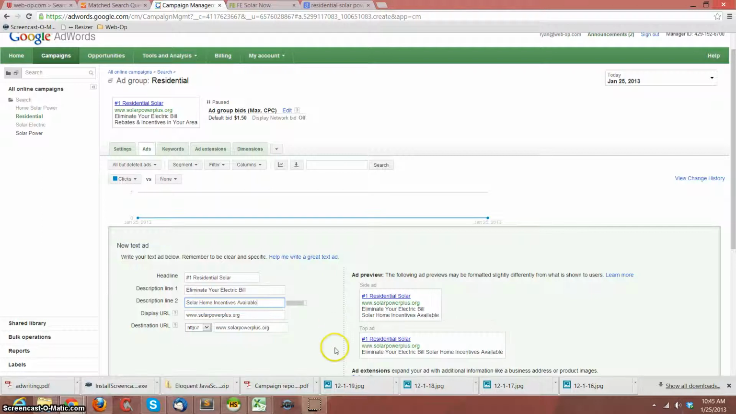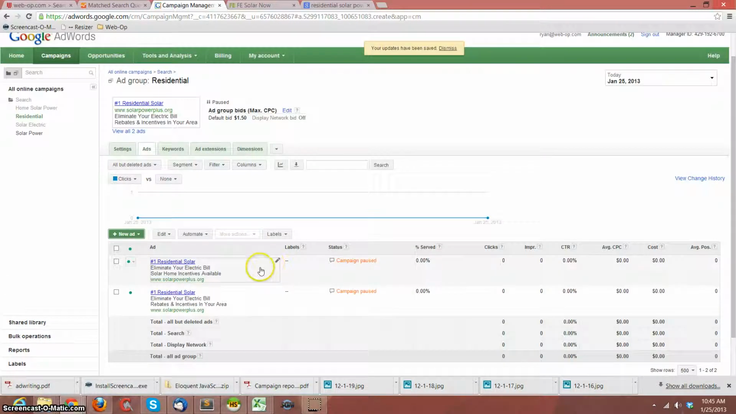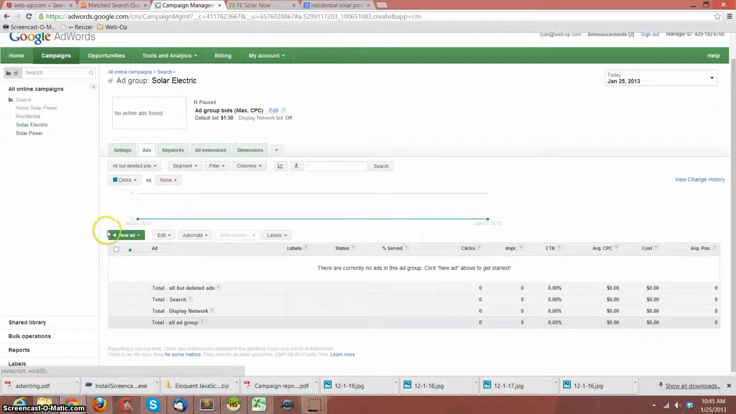You never want to have one ad running. You always want to be splitting it against another ad, because that way you learn something every time you get a bid. You're comparing it to another ad, and one of them is going to outperform the other almost always. Okay, so solar electric.